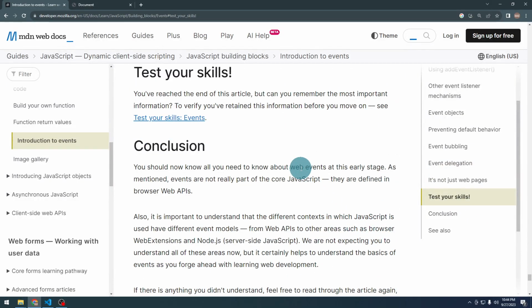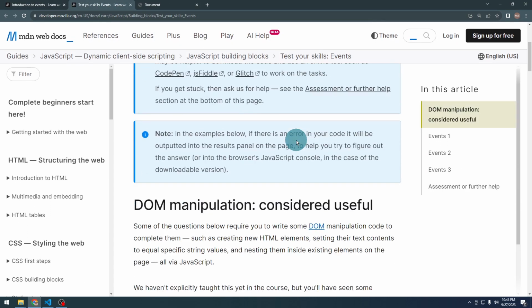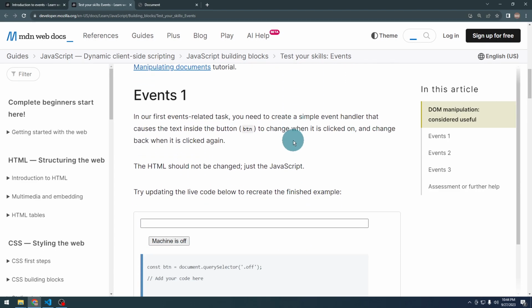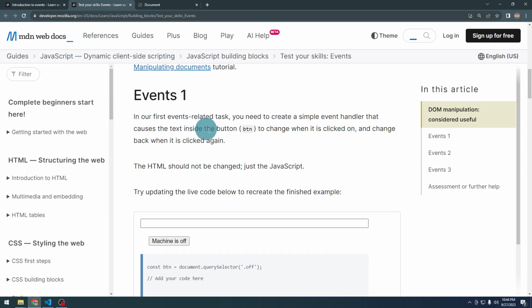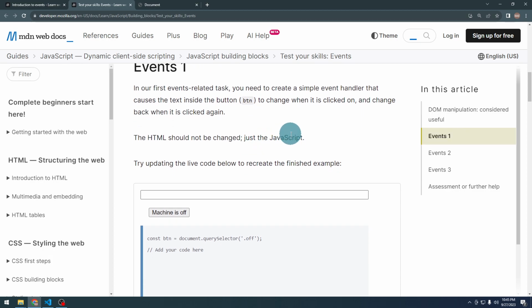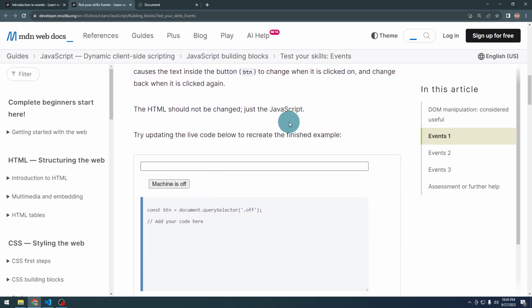Test your skills. Okay, we have reached the end of the article, but we have not read it fully. But let's go for the test. Hopefully I will fail. Okay, so in our first event related task, you need to create a simple event handler that causes the text inside the button to change when it's clicked on and change back when it is clicked again. The HTML should not be changed, only the JavaScript. Okay, it is actually interesting.